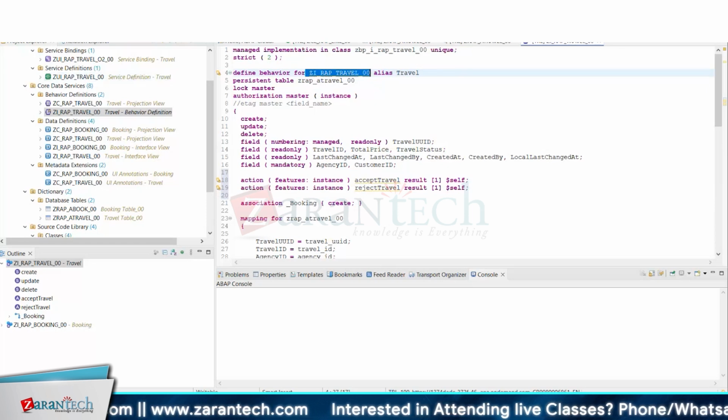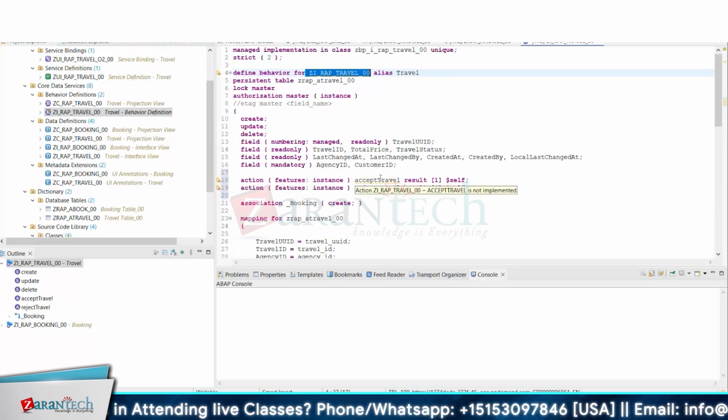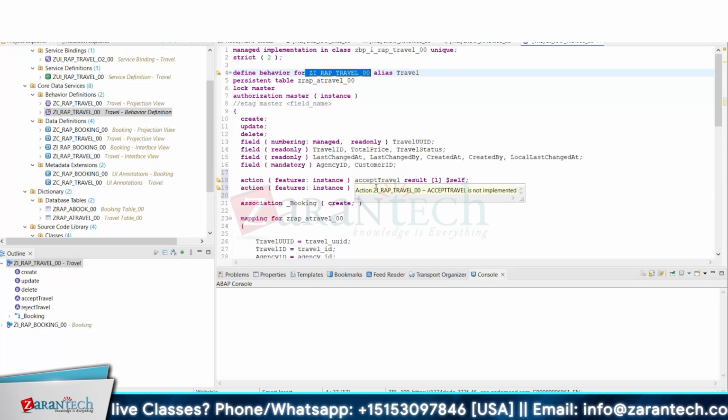For create or update or delete, code is already there. But for these custom actions, where is the code? So for this accept a travel, one method will come. For a reject a travel, one method will come. We should write the relevant coding in those methods. For that, it is showing warnings.